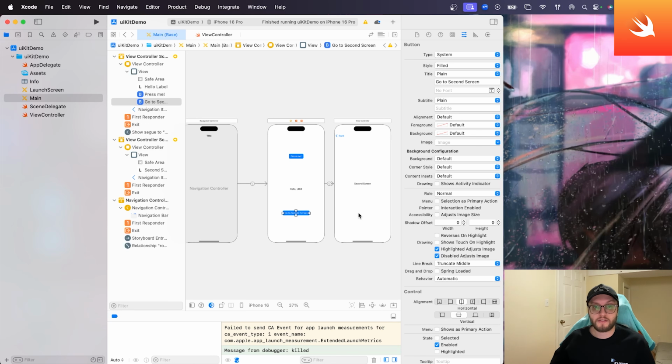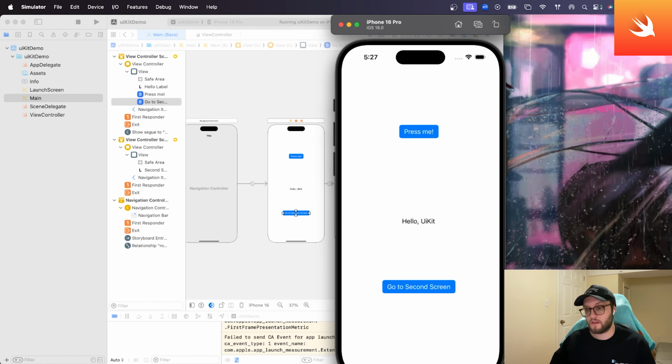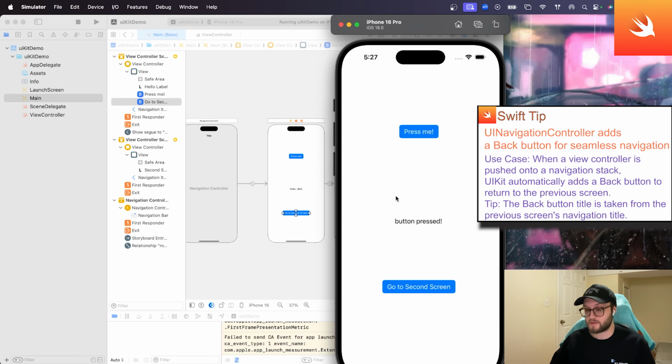Cool. So let's also go ahead and run our program, and we can see how that looks. Awesome. So if we go ahead and press the button, it should take us to the other screen. And we can see that it does. And we add that label, so it says second screen. We can press the back button in order to return to our previous home screen. And now we can kind of just go back and forth as we want. And our button still works from before, which is great.